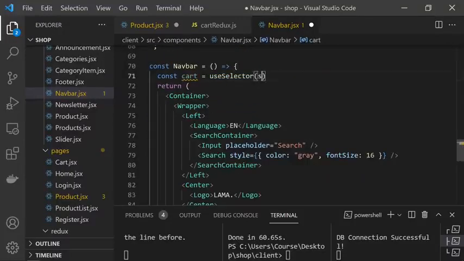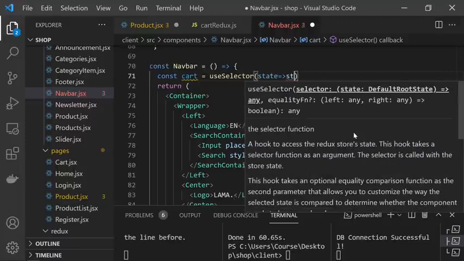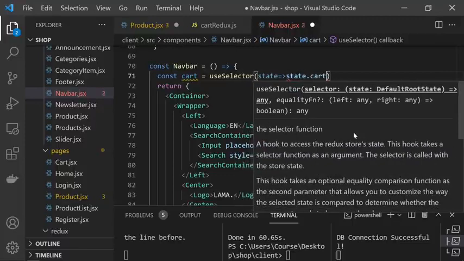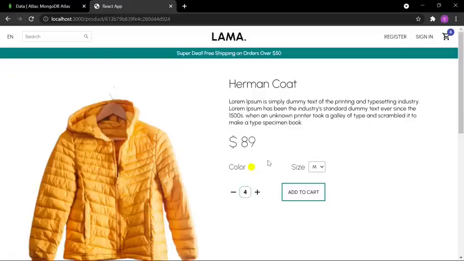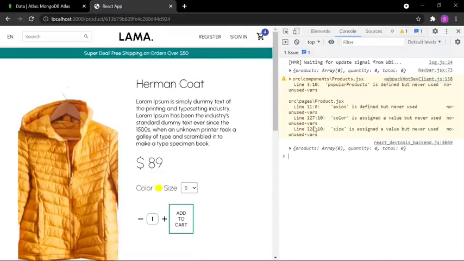So firstly, we are gonna take our state and choose our cart inside this state. So it's gonna return us state.cart. Let's see what we have here. Console log cart. I will open my console, and as you can see, our cart is here and it's our initial state. Awesome.